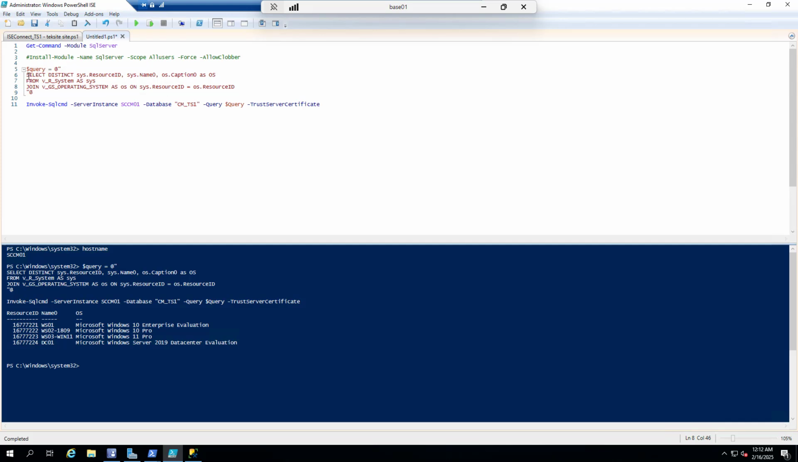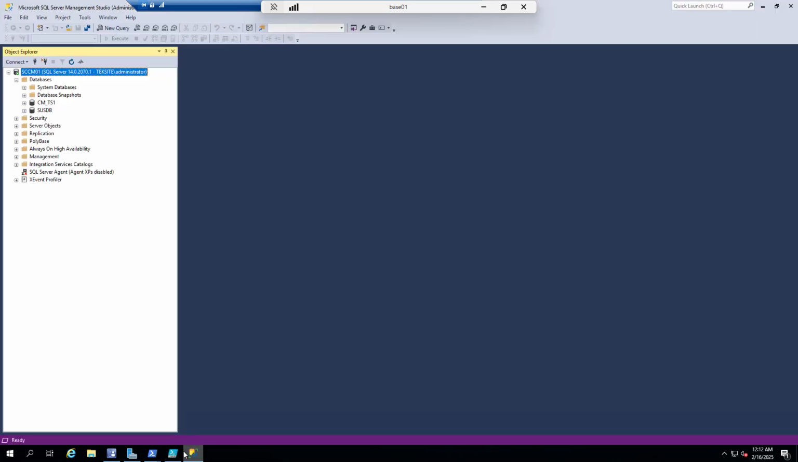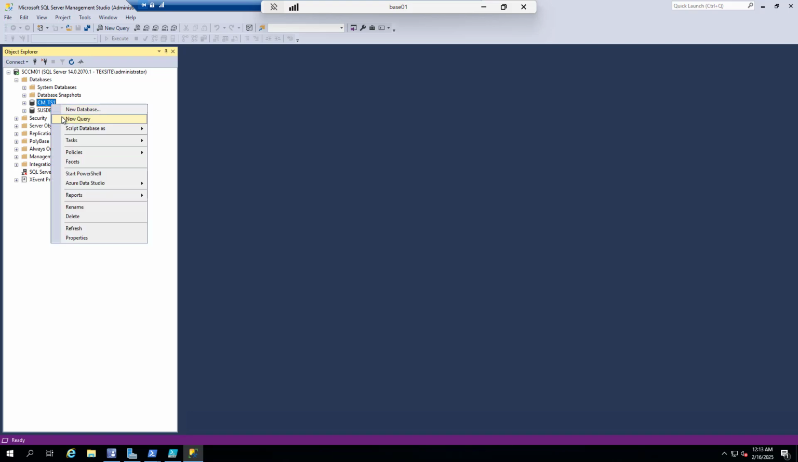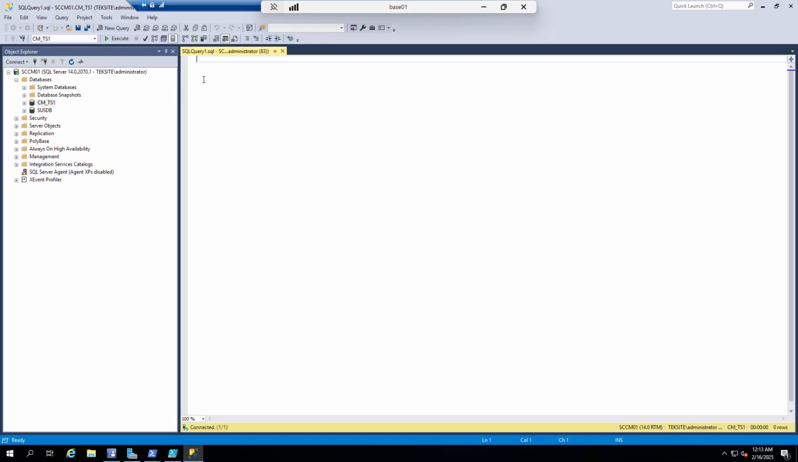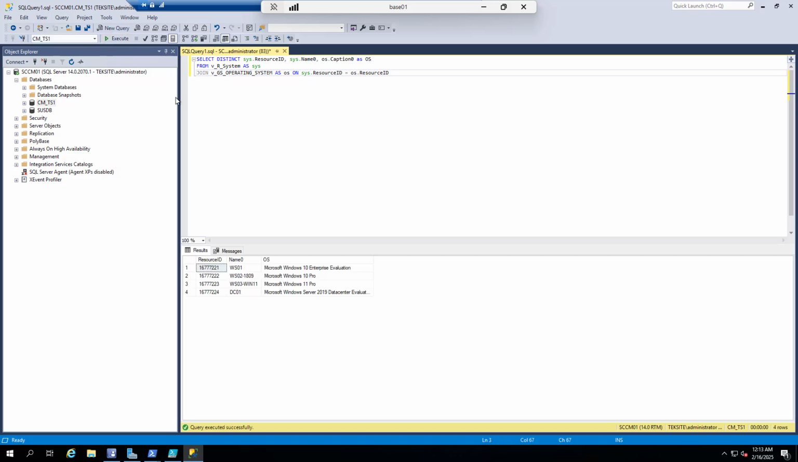So I'm going to copy the query and go back to the SQL Server, and then right click on the CM_TS1 database, and then click on new query. Okay, and then paste and then run this one. Okay, the same information we are getting.